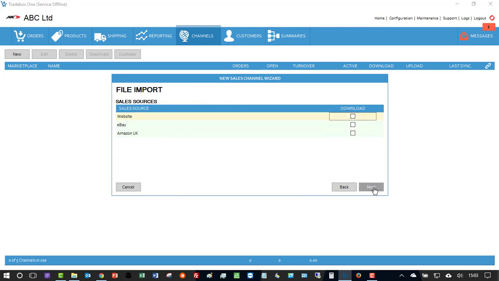Okay, so one of the things Tradebox has asked for is, is there a sales source in the file? So if you're using a multi-channel order management solution, one of the things that they may have in their export file is the origin of the sale. And it's asking which ones we want to download. So if you want to filter on different sales sources, you can do that in here. I'm going to choose to download all of those. Click on next. The next one is file statuses.